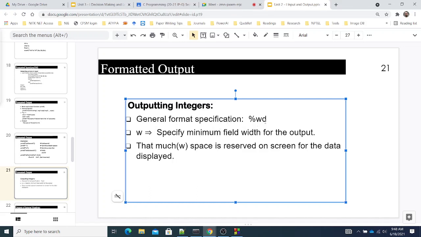Here a slight difference is there. When we are displaying %Wd, W, the width, means how many spaces need to be reserved on the screen, or I'll say it specifies the minimum field width for the output.